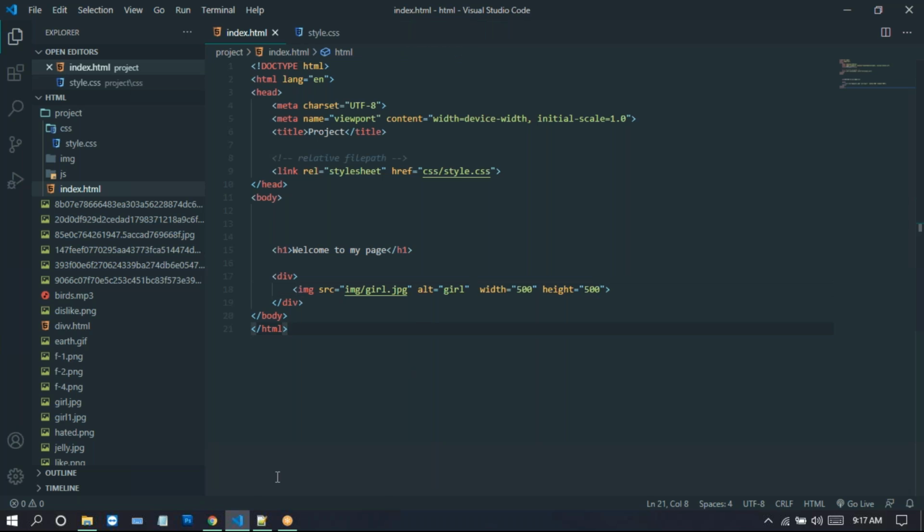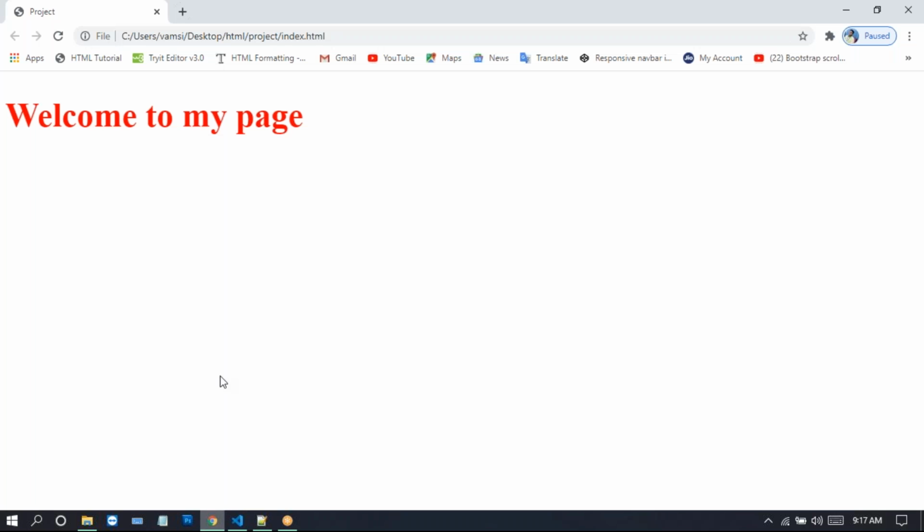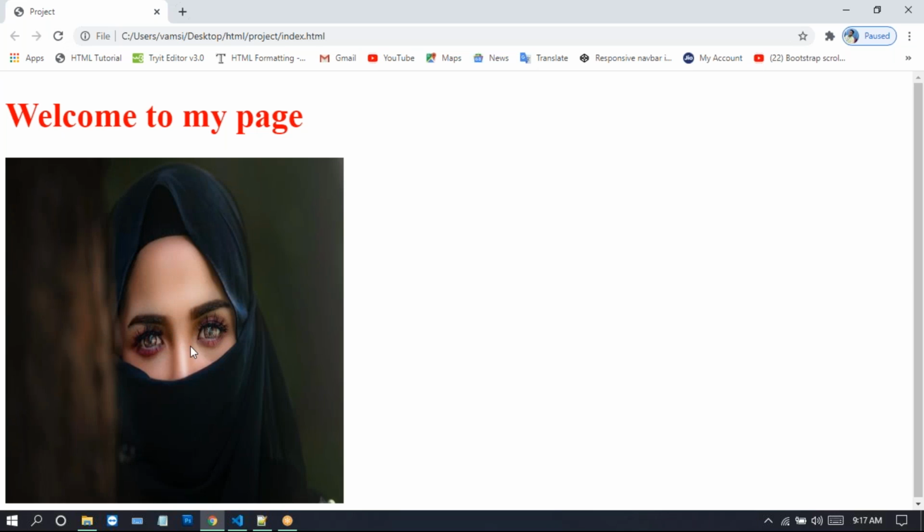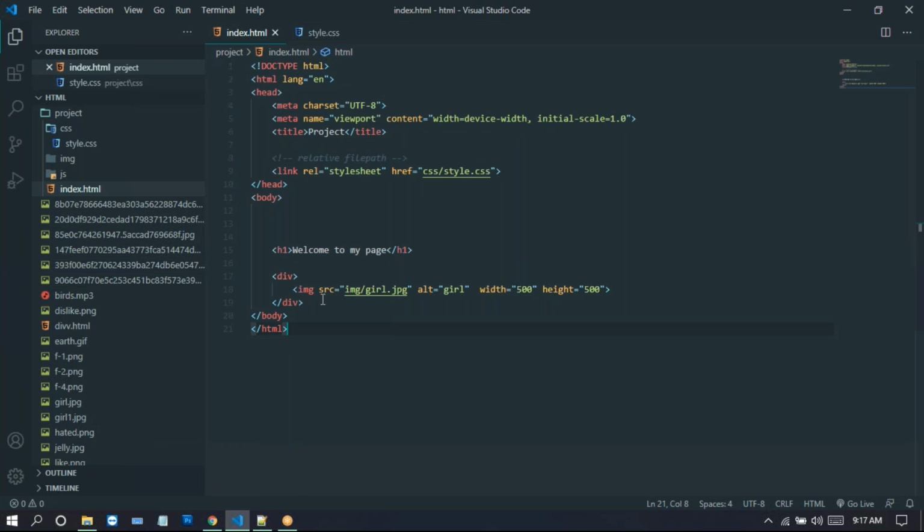Now we just run this on the browser. Go to this browser and reload this one. So there you get the image here. Now we need to apply the background image for this one. So look at this one, I'm just removing this. Here I'm just taking the div, and for this div we need to apply the background image.